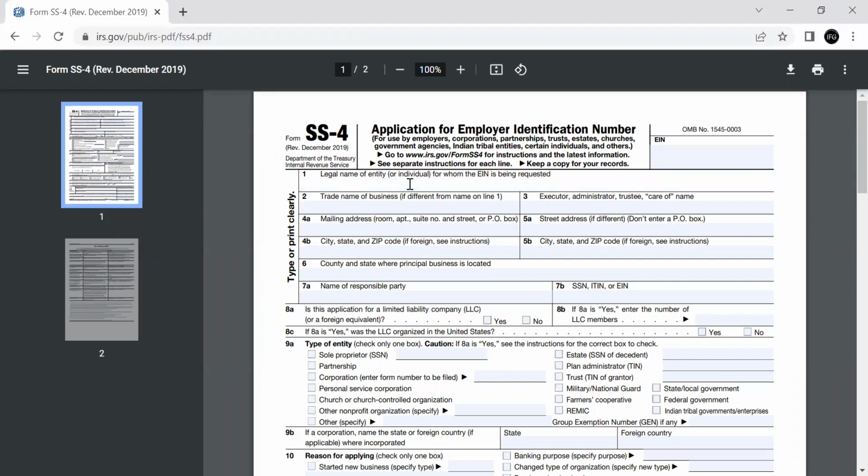So it starts with the name of your organization. So we're using Jane's organization, which is Jane Charitable Organization. Trade name, if different, we don't have a trade name. We're just using that name. The executor is Jane. Mailing address, you can use a P.O. box. Jane is going to use her address.